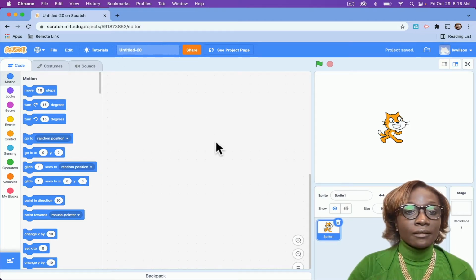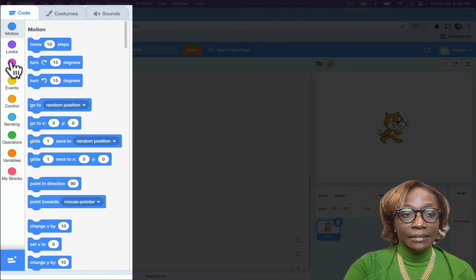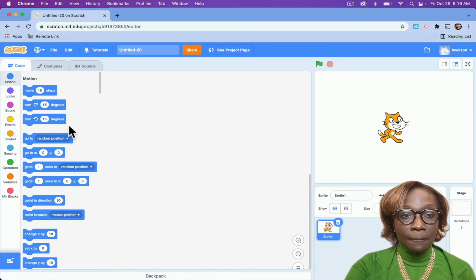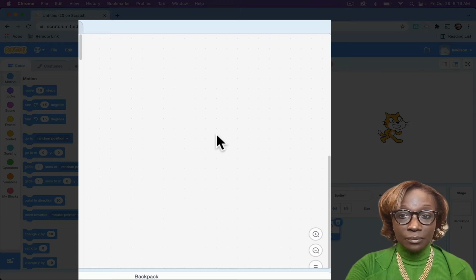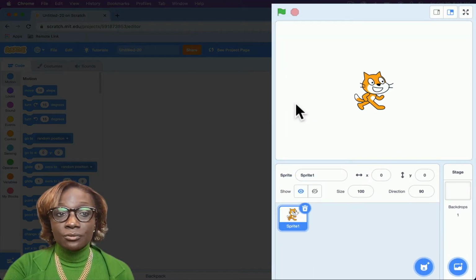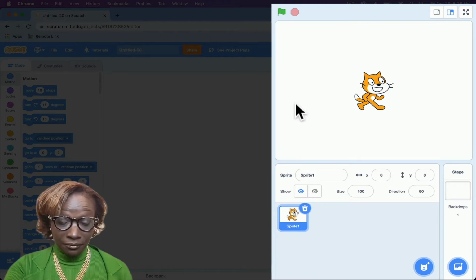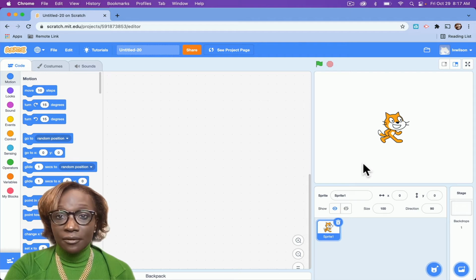Once you're here, you will see three sections. The left side shows the coding categories along with the block code. The middle is where you design your coding or you build your coding blocks. The right side is where you have a display panel. So we're going to begin with the display panel.